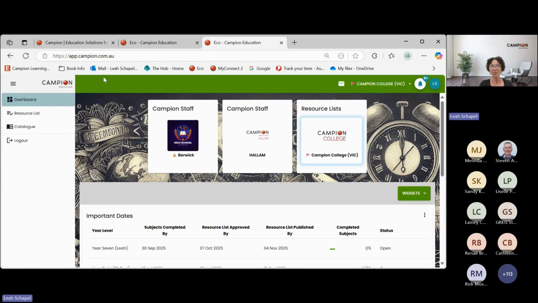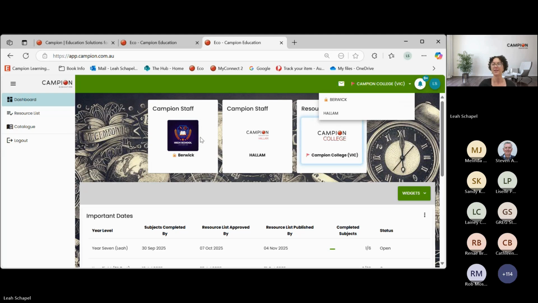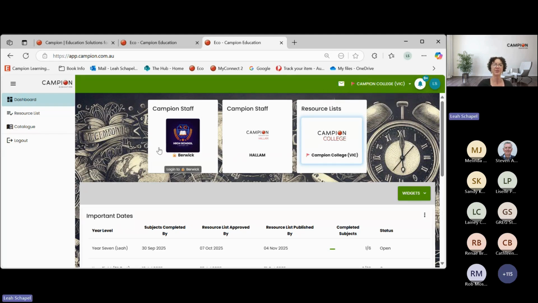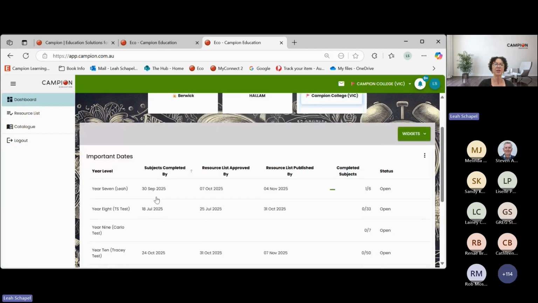So understanding the dashboard. In the top right corner, you will see an envelope icon. Click this if you want to contact your Campion School Support Coordinator by email. If you have access to other campus lists or a combination of resource and bulk lists, you can access them via the drop-down arrow in the right top-hand corner here, or by selecting one of these large tiles here. The dashboard is where you find every resource list created for your school. Each list shows the dates we are working towards.